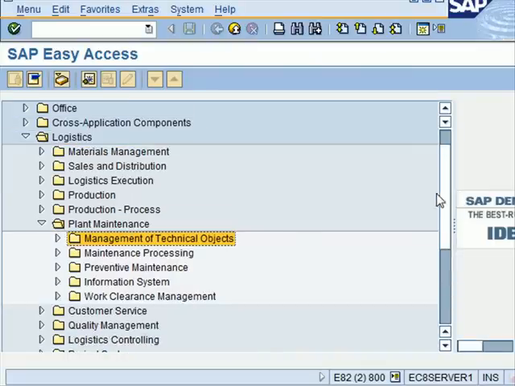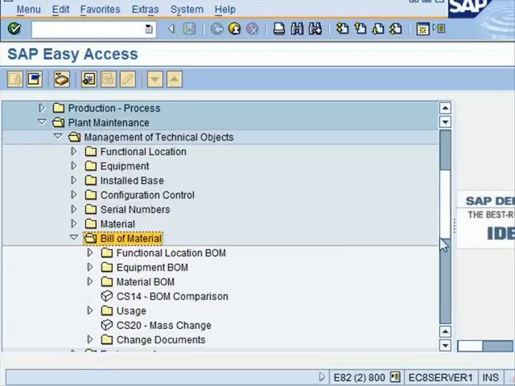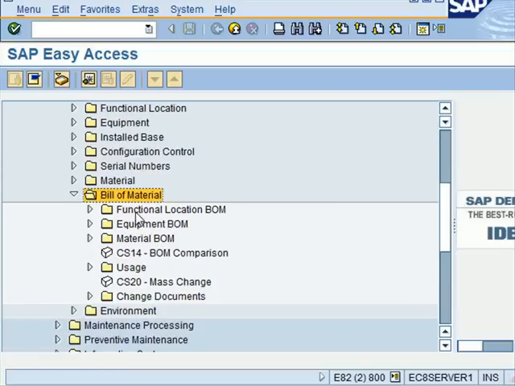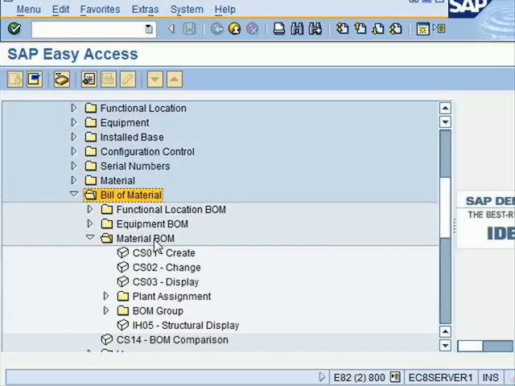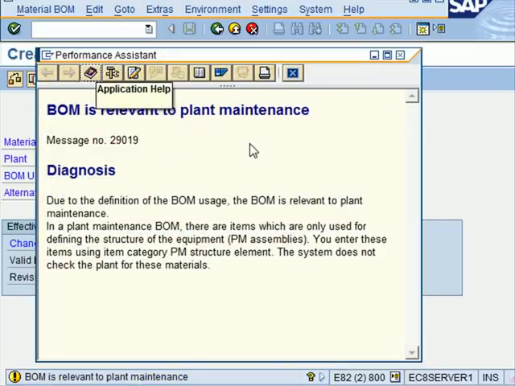Now we have a quick look at BOMs, bills of material. So plant maintenance, management of technical objects, and bills of material. And as we discussed earlier, you have three different types of BOMs: functional location BOM, equipment BOM, and material BOM. So let us go to material BOM and try to create one. Press enter and I get a warning message saying BOM is relevant for plant maintenance. Yes, that's fine.